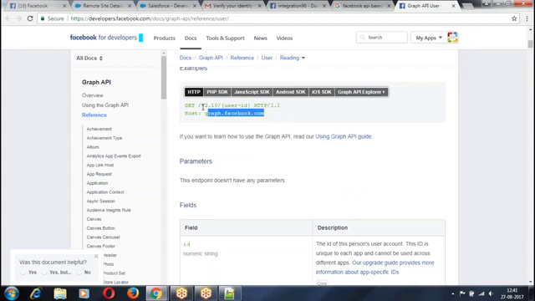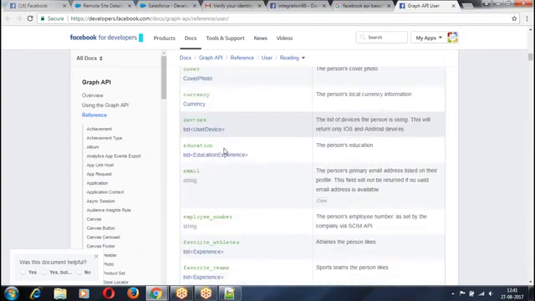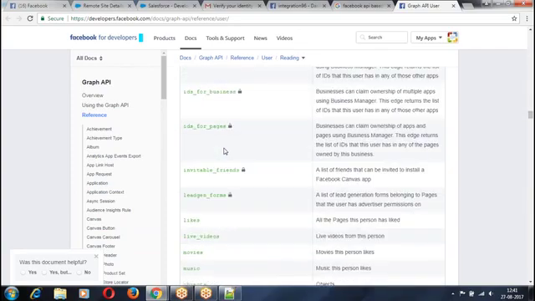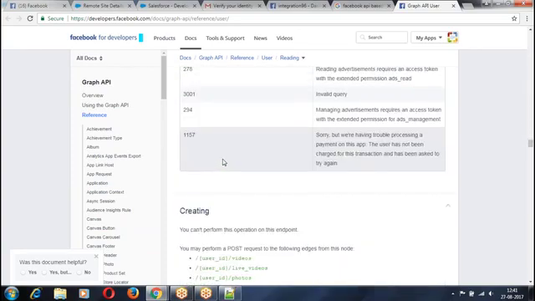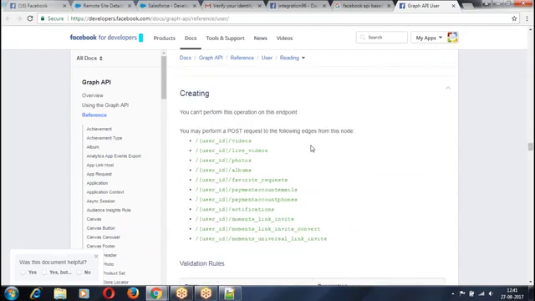graph.facebook.com, version 2, and then the user ID. If you pass it, they are going to give you your date of birth, your age, your notes, all this data. If you send your profile ID, I'm going to give it. If you send your user ID followed by videos, you get the videos you uploaded. If you send user ID followed by live videos, your photos, your albums, all these are available.